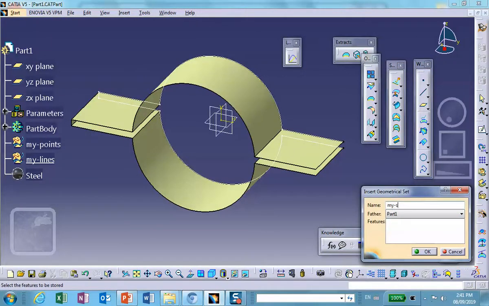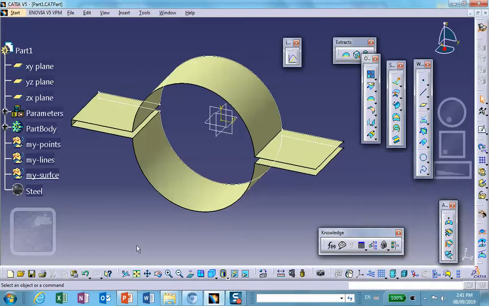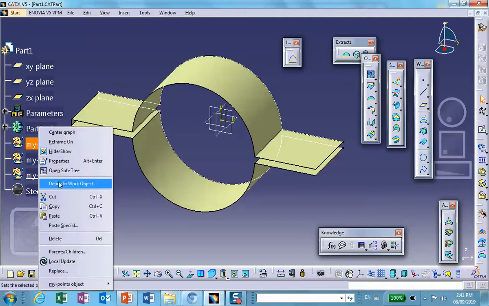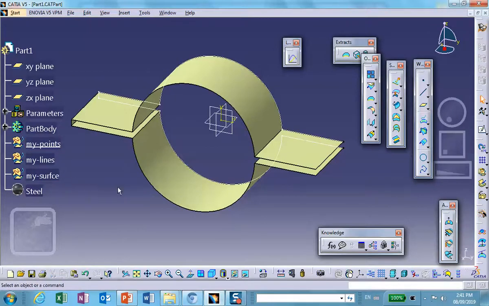My surface. Now, if you don't have any seam welding or surface welding, well, don't worry about these things. But since I'm going to do all within the same tutorial, I might as well do that. Okay, so let's do the point right here. Right click, define in-work object. Right. So now I'm going to create my points.